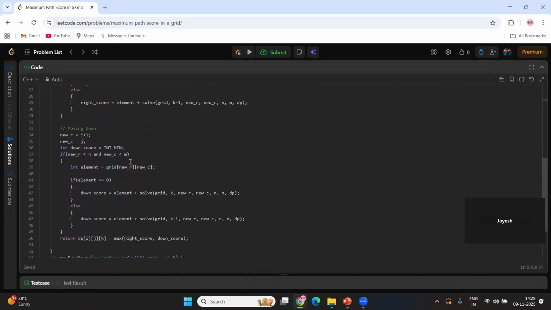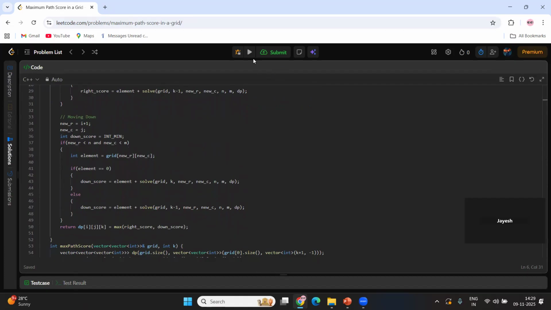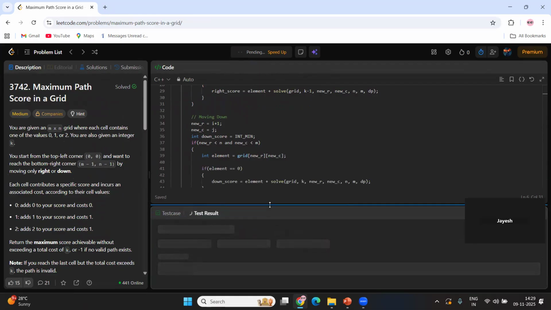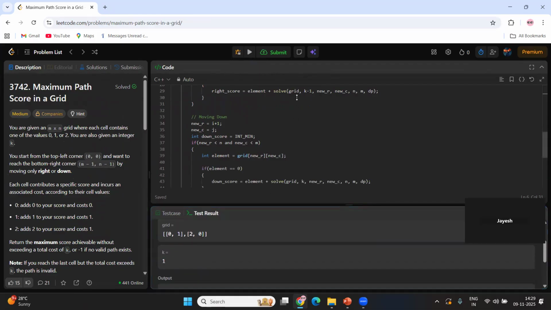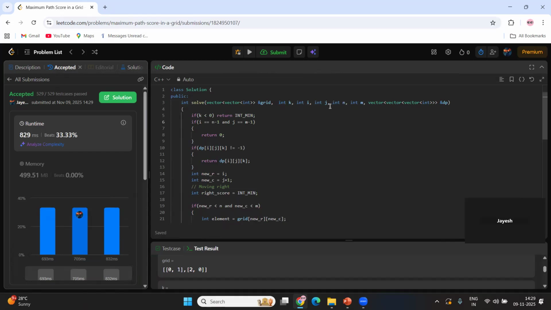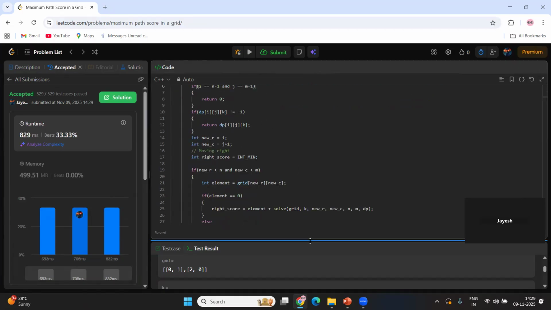Now this looks correct to me. Let's try running it. Let's try to submit and see if it is accepted. So it is accepted. The issue was that I was checking with i equal to m-1 and j equal to n-1. There was a mistake, and the rest of the code looks correct.